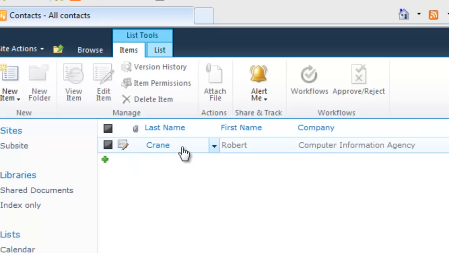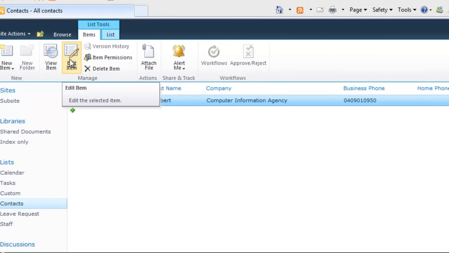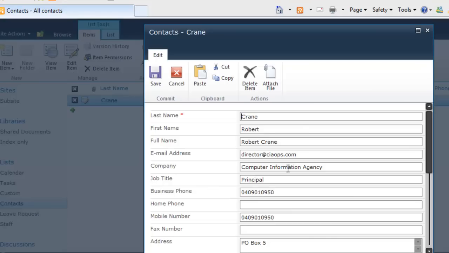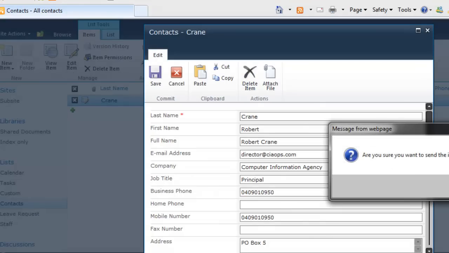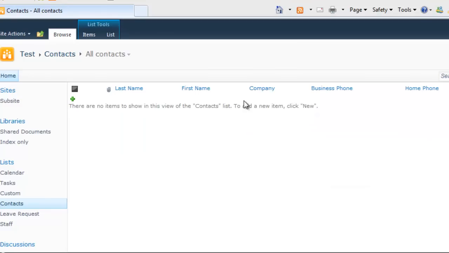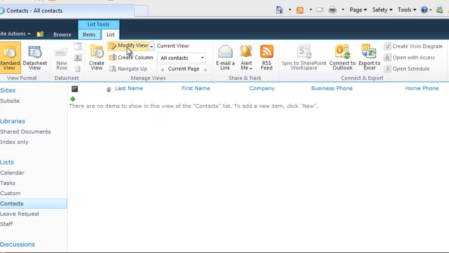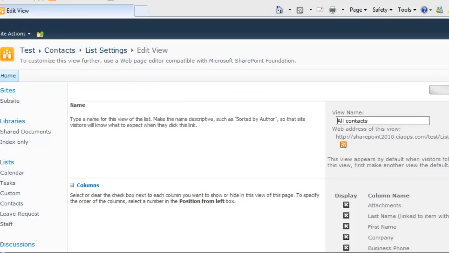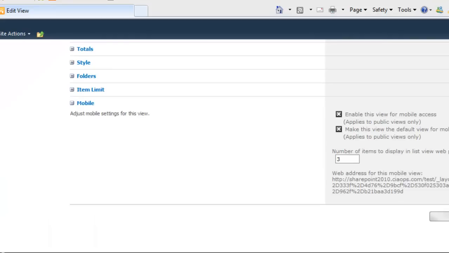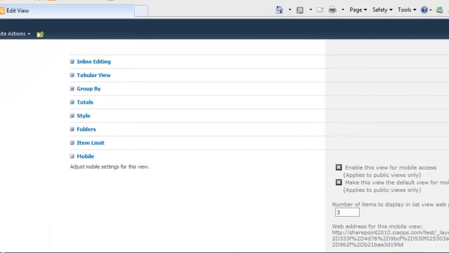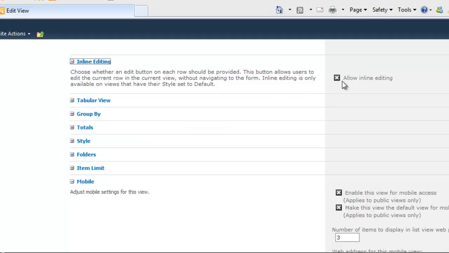I can still, for example, select the item and go into it the traditional way by selecting Edit Item from the menu that appears. This doesn't change, but again, what I can do here is that to change the ability to have inline edits available, I need to go into my list settings, modify the view in which I wish to enable it, scroll down to the option here towards the bottom called inline editing, and make sure that I have enabled the option there.